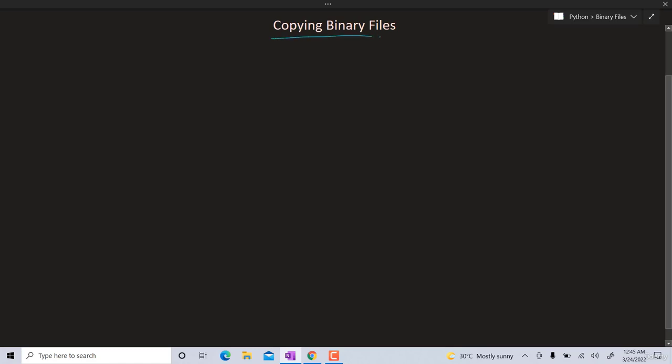The topic is copying binary files. See, most of the media files like image files, audio or video files, all these files are of type binary. The format of these files will be binary. So we will see how we can read a binary file and how to create a new binary file.